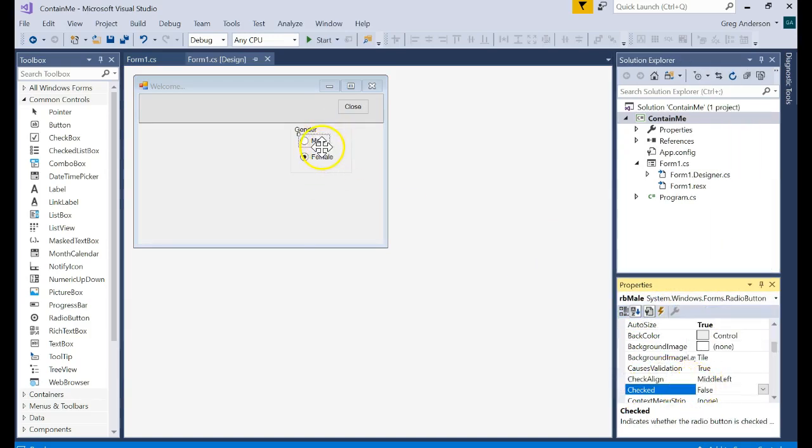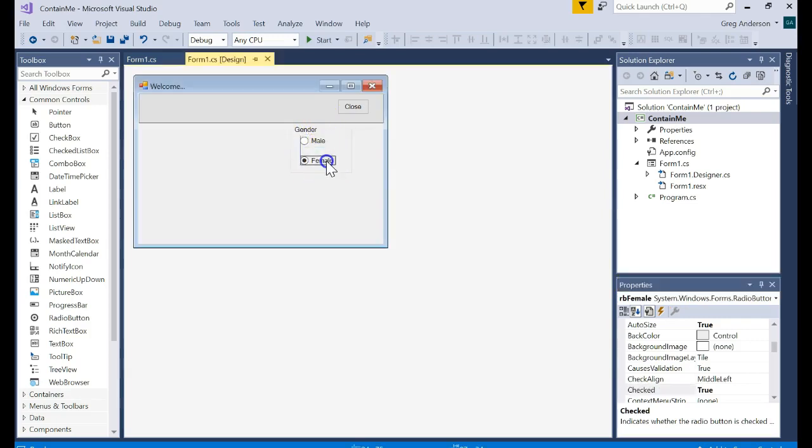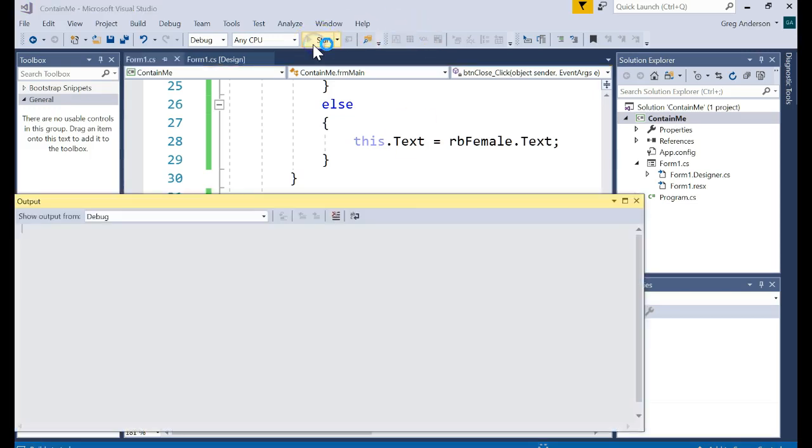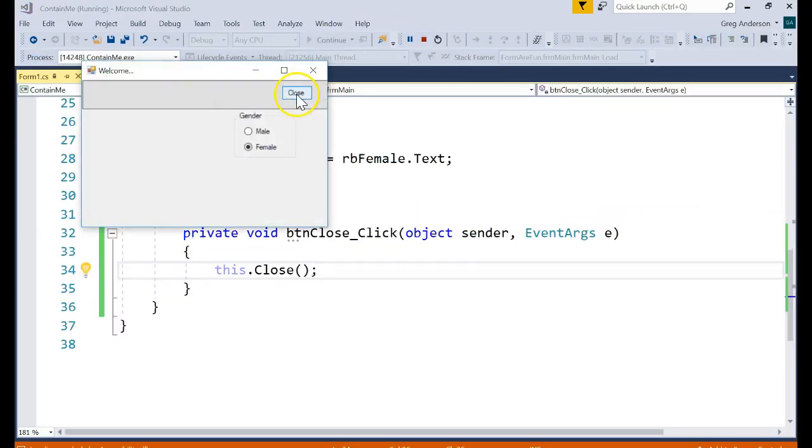And if you put multiple radio buttons in one group box, then the group box makes sure that they are mutually exclusive so that only one of them can be checked. And that's how panels, group box, and radio buttons work. By the way, if you wanted to go ahead and add the close method for that close button, double click this dot close parenthesis parenthesis. So now if you run it, if you ever click on that close button, it closes the form.